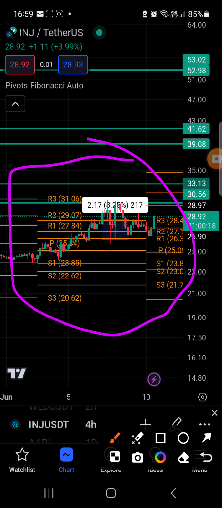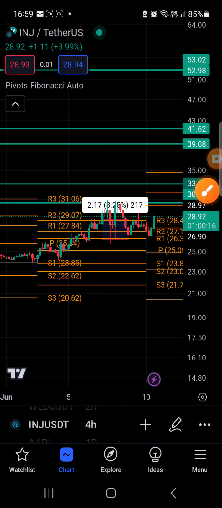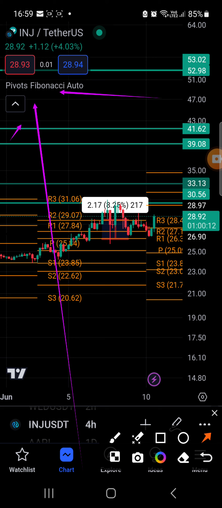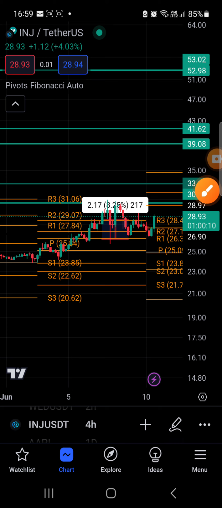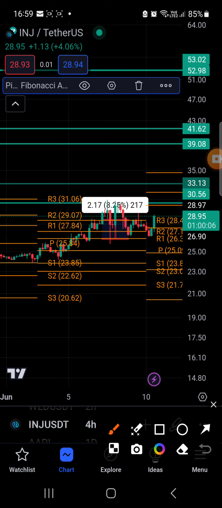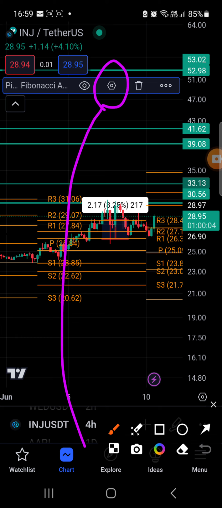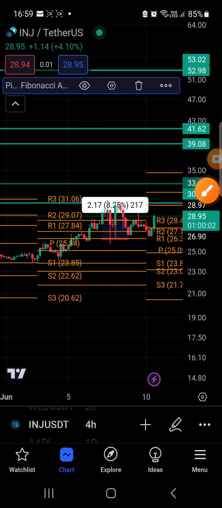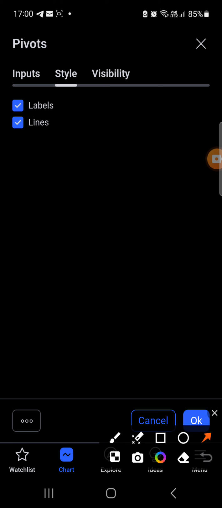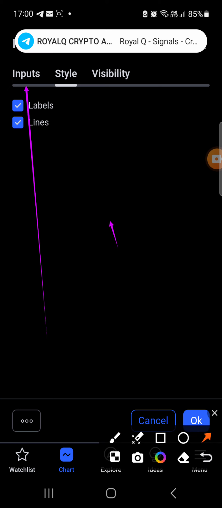So now we are going to set it. Where do we go for the settings? You come here on the name, Pivot Fibonacci. I tap on it, then we come and tap here on this settings icon. I tap on it, then it brings me here to input. In the input, there's nothing to set. We have input here, we have style, we have visibility.